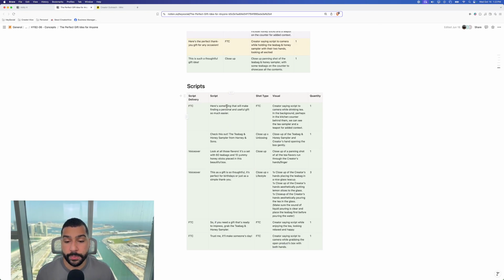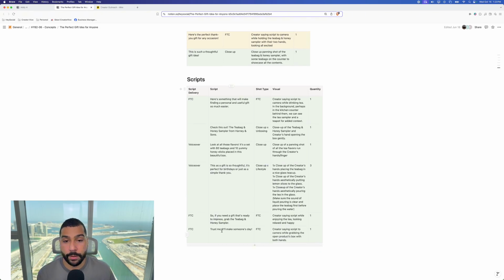And then here's something that will make finding a personal and useful gift so much easier. Check this out. Look at all these different flavors. Gift is so thoughtful. It's perfect for birthdays or just a simple thank you. And then trust me, it'll make someone's day.